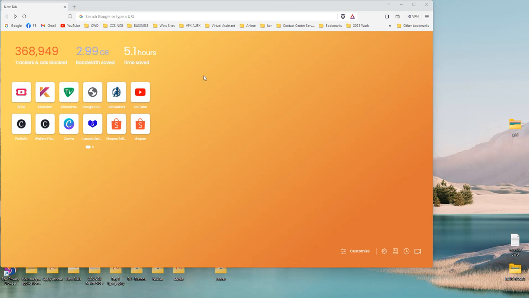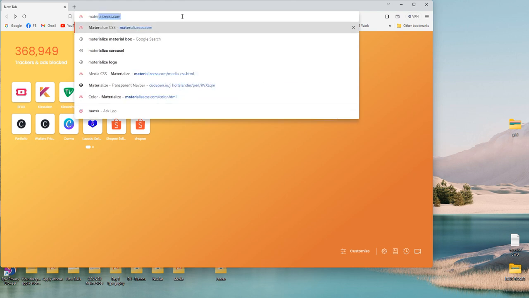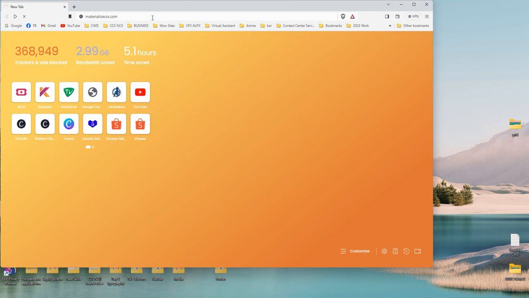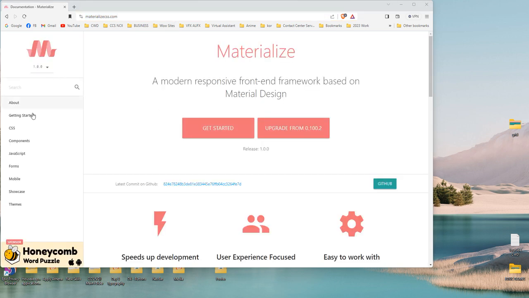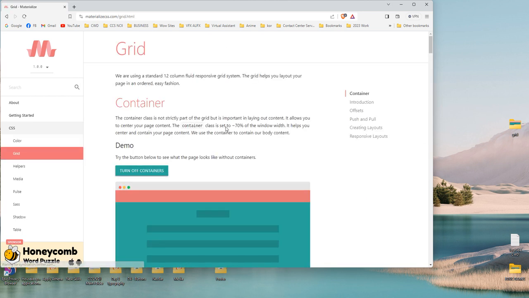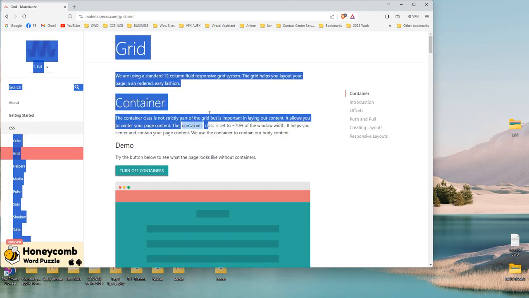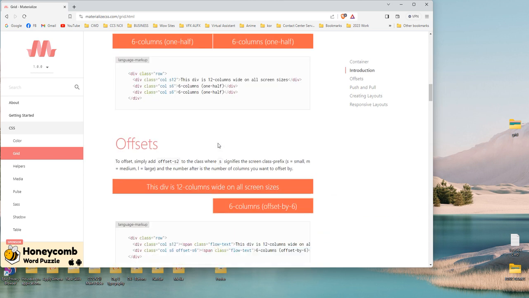Okay, guys, so the first thing we need to do is go to Materialize CSS. Okay. All right, and let me show you the grid. All you need to do is go to the sidebar CSS and then choose grid. All right, there you go. So this is what we're going to be studying today.